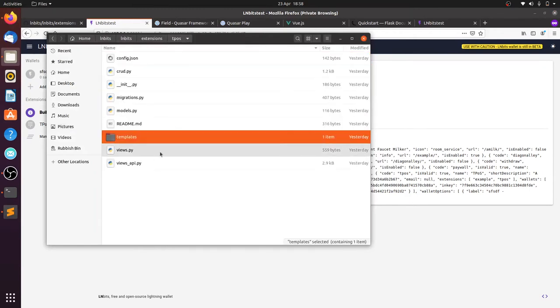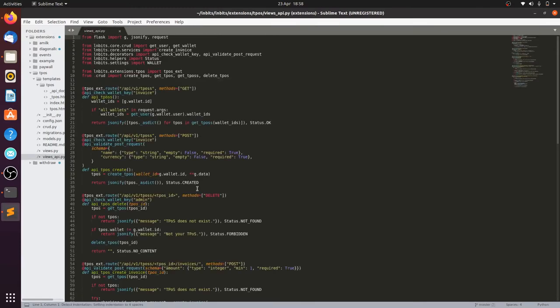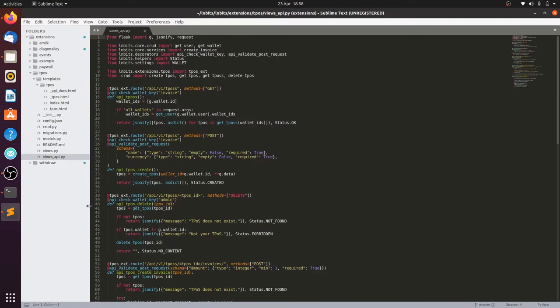Here we are, TPOS. I'm going to look at all these files in Sublime, and talk you through what each one of those files does. Should we just start from the bottom? Yeah, let's start from the bottom. So the views api.py. These are our API endpoints, which our extension can call. You can give information about those.